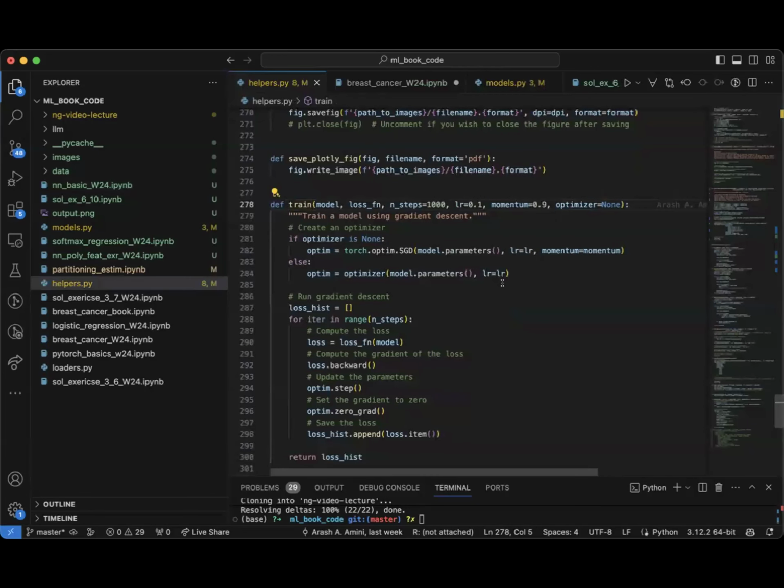So if the optimizer is None, it defaults to SGD. You pass it the model parameters. These are the optimizers of Torch, and you give them parameters. If you remember, what it does is take a step in the direction of the gradient of the parameters every time you apply it. Each time you apply step, it takes one step.